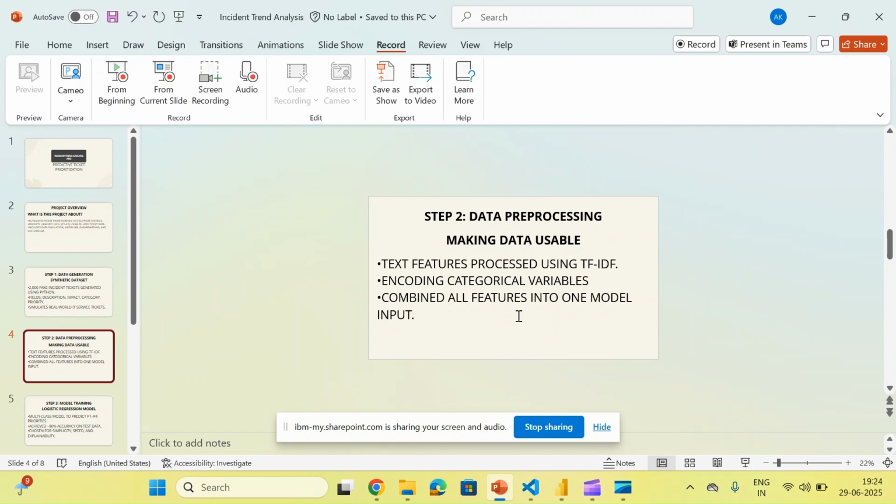First, text features are processed using TF-IDF. The description column contains free text like incident related to network issue. Since machine learning models cannot read plain text, a technique called TF-IDF is used, which stands for term frequency inverse document frequency. This technique transforms the text into numerical values based on how important each word is across all tickets. It helps the model understand which words are more relevant to predicting the priority.